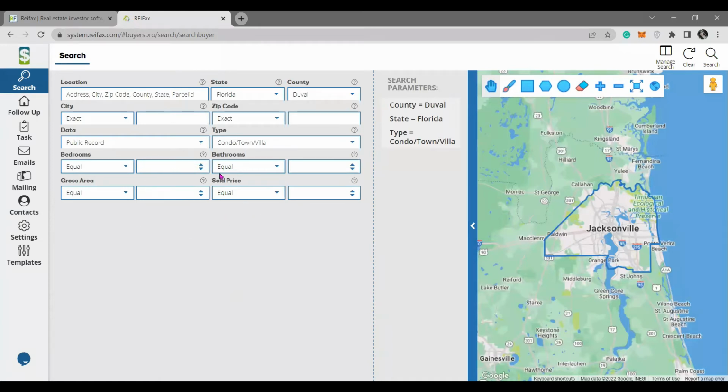Again, you can select the parameters. Let's say that my property, I know, is worth more than $1 million. So I need to find buyers that have purchased properties for over this amount. Actually, let's say it's this amount, okay? I don't know what the prices are at the moment in Duval County. So I want to find these buyers.